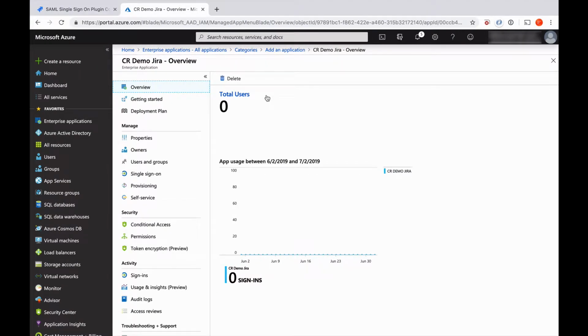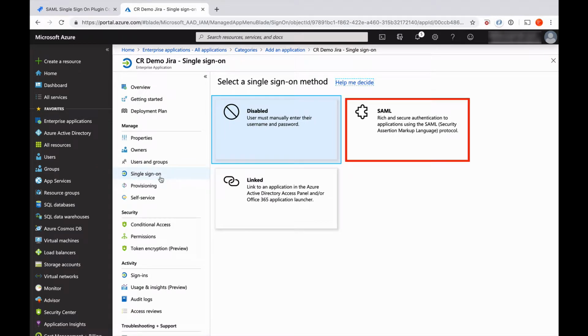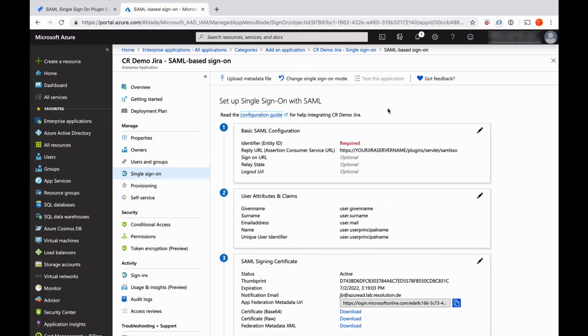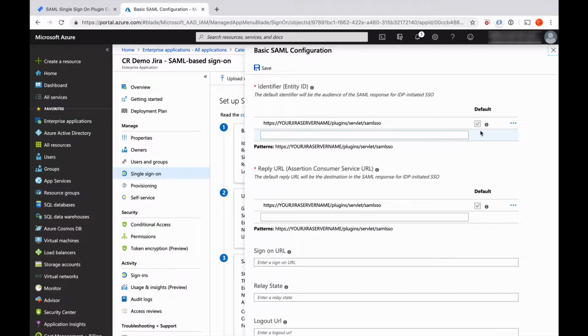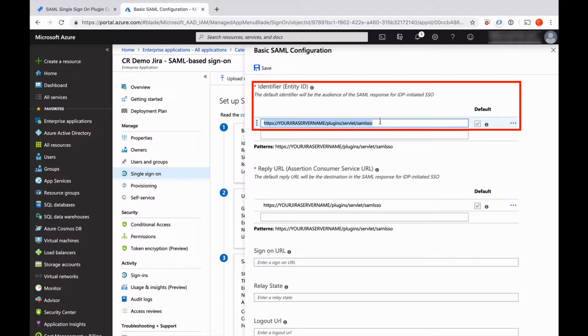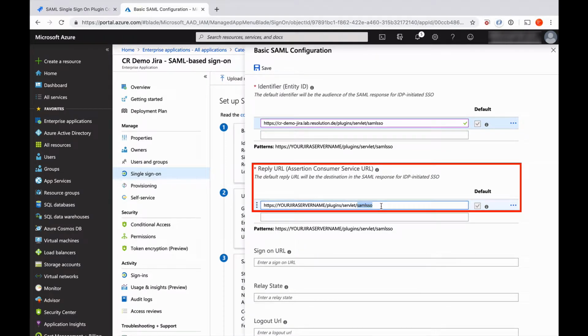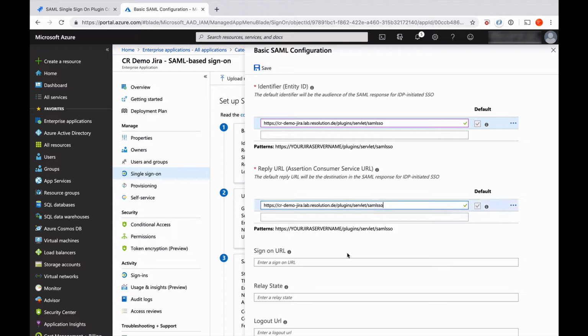And here we are, it redirected us to the configuration page of that app. So the first thing we have to do is go to Single Sign-On and select the Single Sign-On method. In our case, that will be SAML, so I click on SAML. And then you see a lot of things are already pre-configured by our template. There's only a few things we need to add. So I click on the Edit for Basic SAML Configuration. And here we need to paste the URL and replace this with the URL we just copied. The same for reply URL. And the same with sign on URL. And then you can say save.